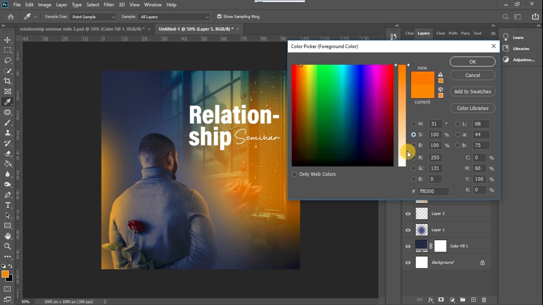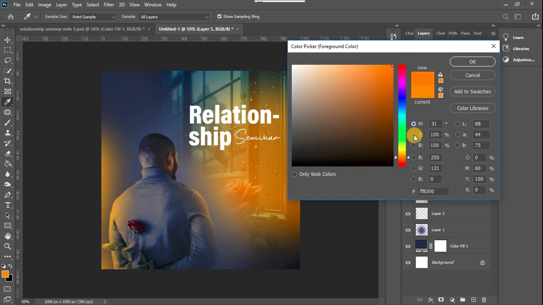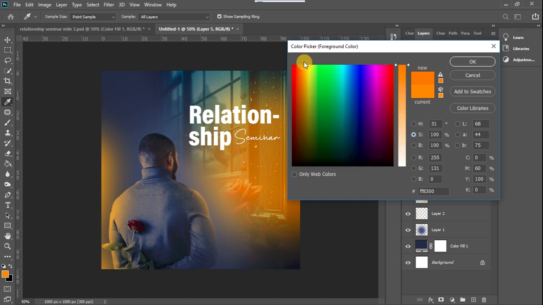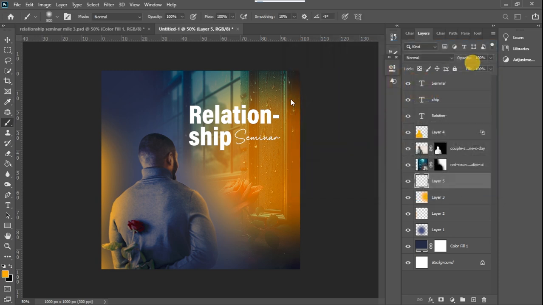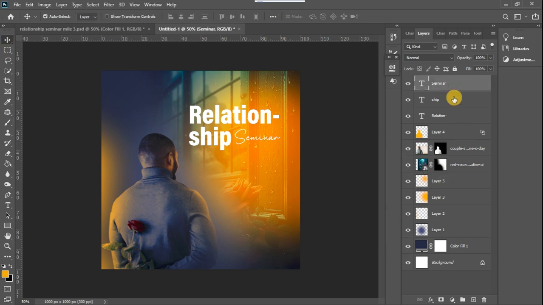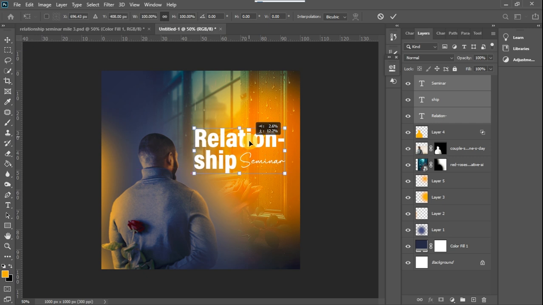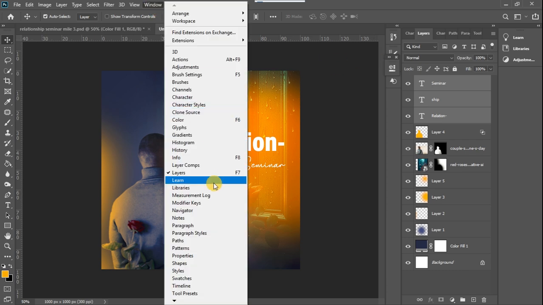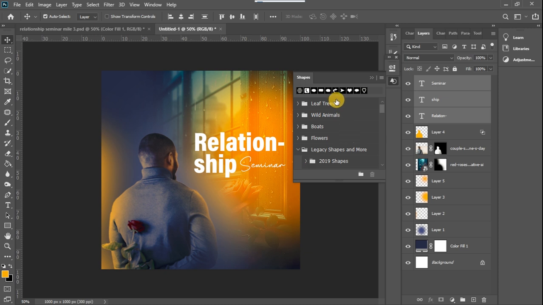saturation. Okay, I'll pick something here like this and just dab there like that. Okay, I'm going to group these three layers like this, and I'll bring them down to this position like this. Now I'm going to go to my shapes, and I'm going to identify legacy shapes.